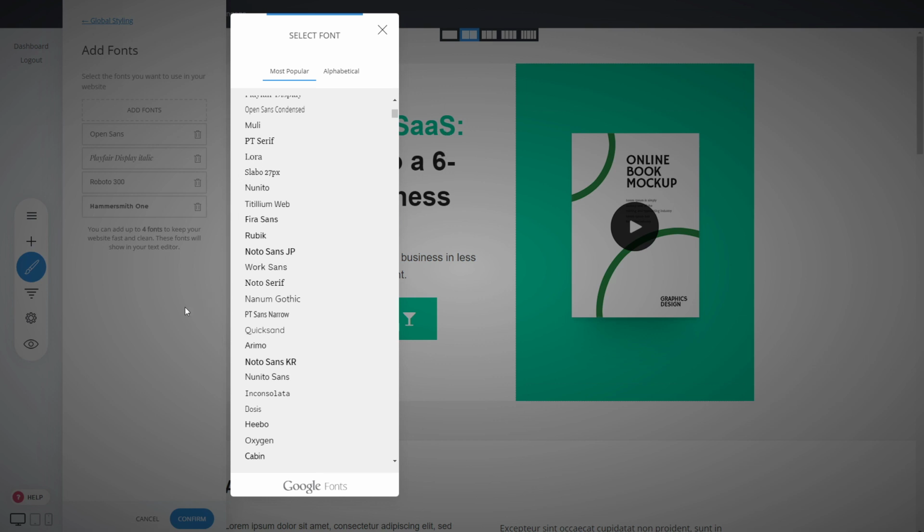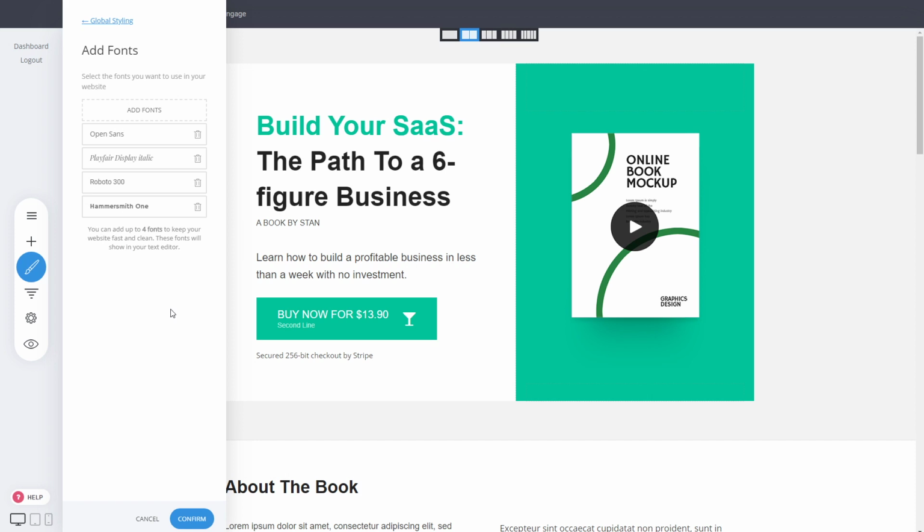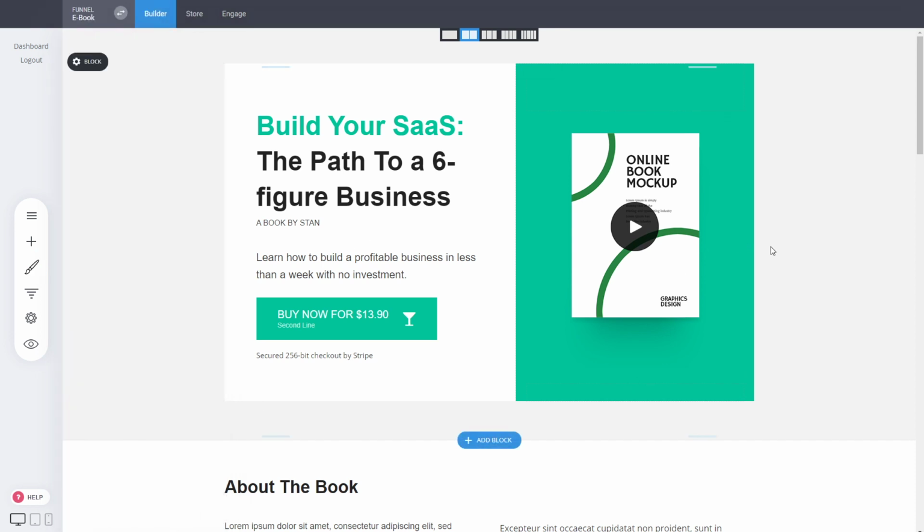We do that because we don't want to add all this by default, because that will slow down your pages, and we want to make sure that your pages are really fast. So that's why use only the fonts that you want to use. Now, we don't recommend more than 4, but you can add up to 8 different fonts. And personally, I do not recommend more than 2 fonts in a specific page, funnel, or a website.